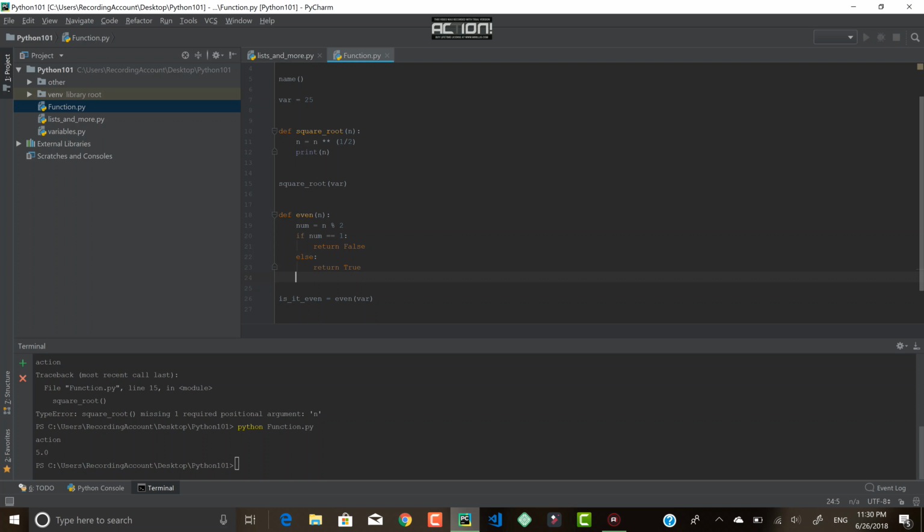So 25 is going to be input into this function. 25 is going to be divided by 2, and the remainder is going to be equal to num. And if that num is equal to 1, then is it even is going to be equal to false. If it's not equal to 1, then it's going to have a value of true. And since 25 divided by 2 gives us a remainder of 1, it's going to have a value of false. So let's just print that out. And you'll see we got false, just as expected.